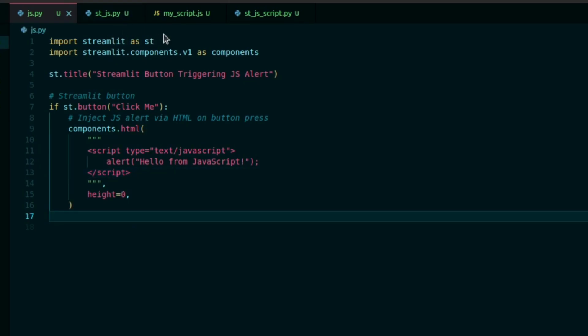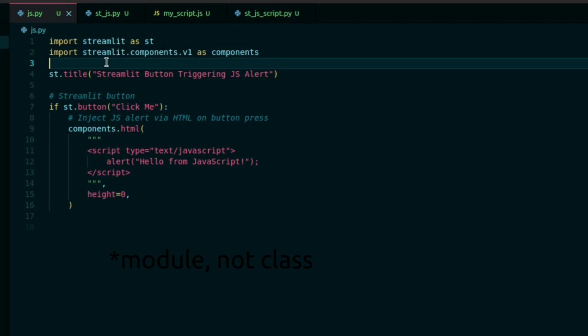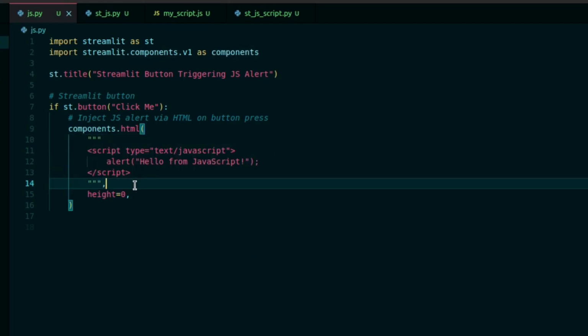First I'm just importing the Streamlit library using import streamlit as st. Then we have a components class in Streamlit. So we are importing streamlit.components.v1 as components, and this HTML function of the components class is what we are going to use for running our JavaScript code.